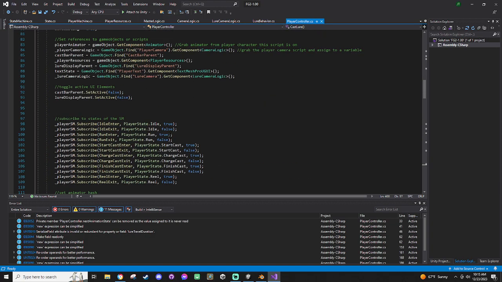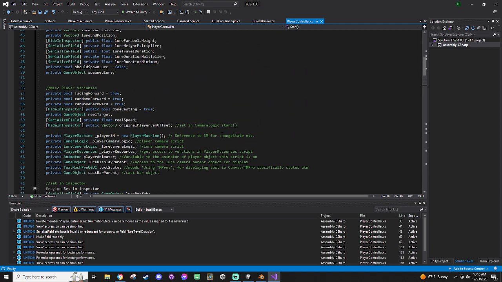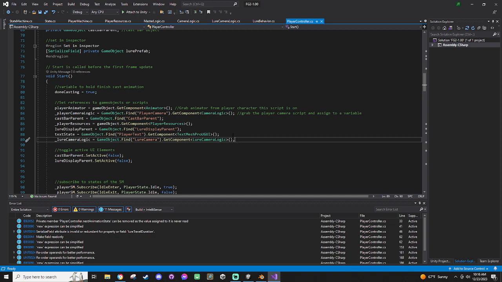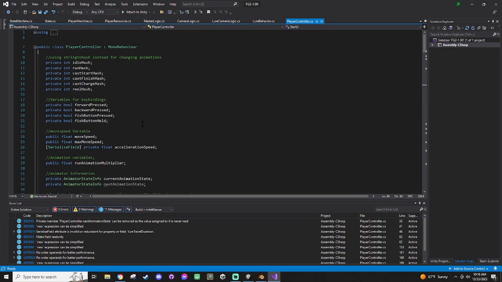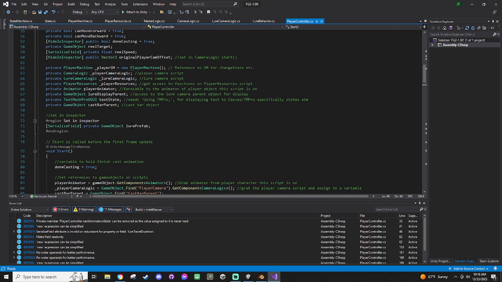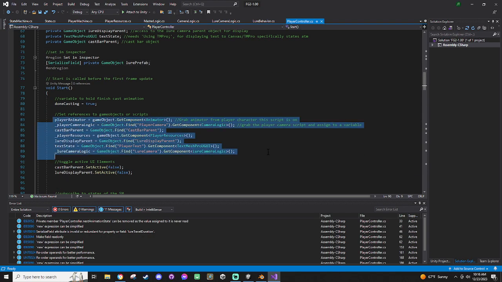I organized the code a bit more. I tried to not set things in the inspector as much as I could. I like the idea of that better than setting things in the inspector. Right now, I think it's just the lure prefab set in the inspector. Yeah, so most of these were being set in the inspector, but now I just set them in Start.